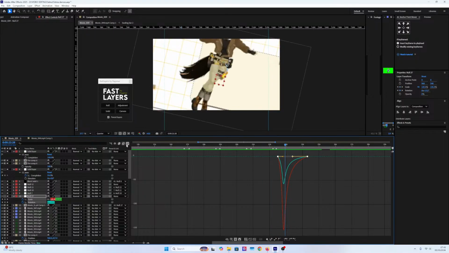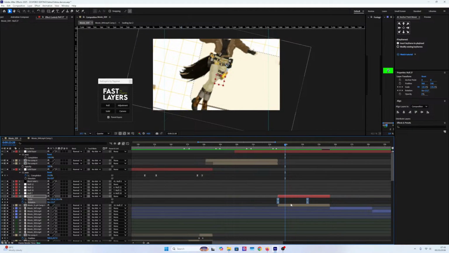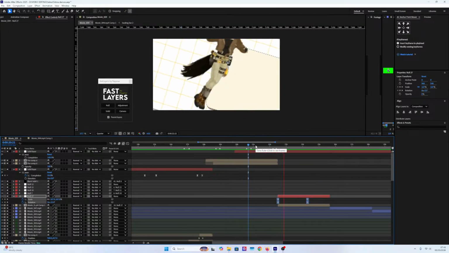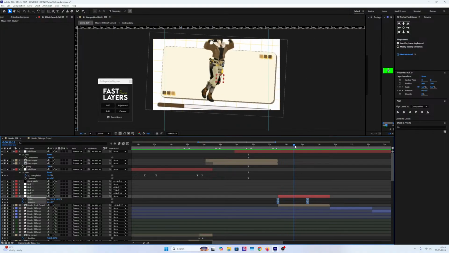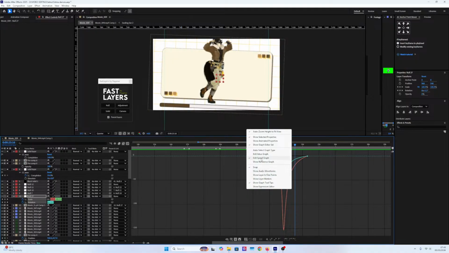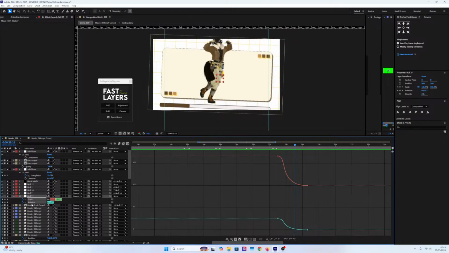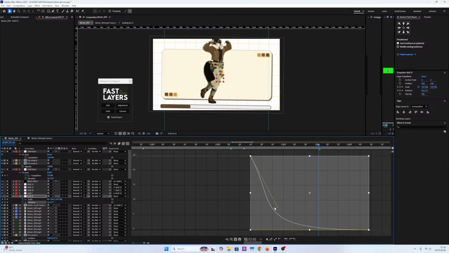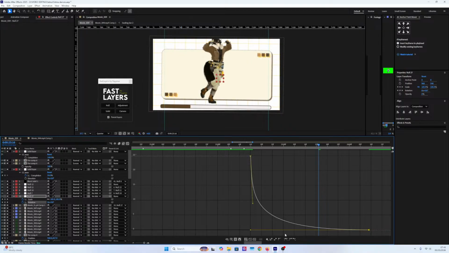So this is scale and rotation. Oh my god. Why does it look like that? Okay, so change that this way. Don't necessarily bring it all the way to the end. Something like that.